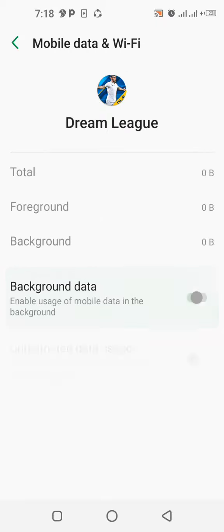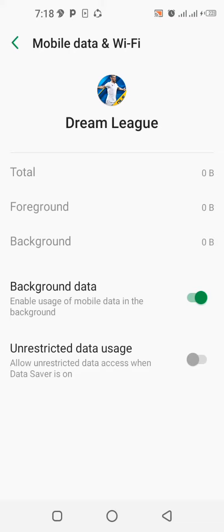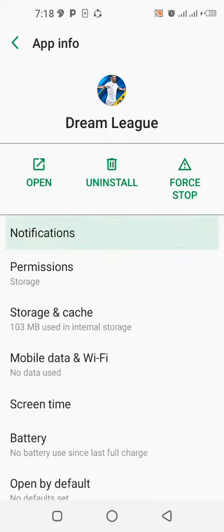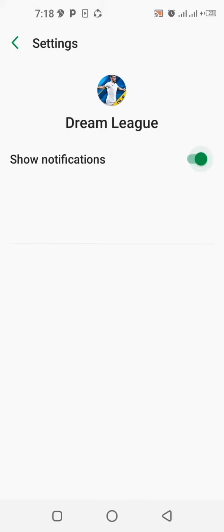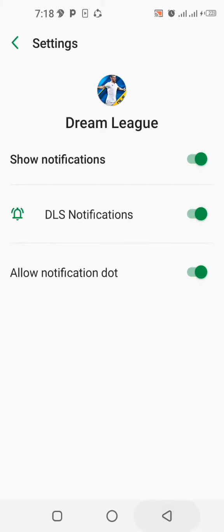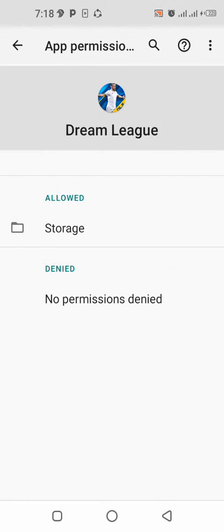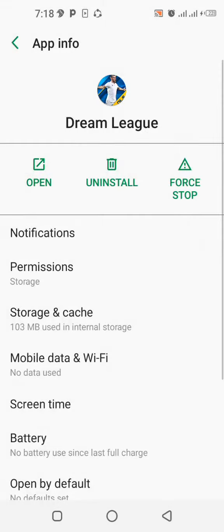Then toggle the background data on. After that, go back and make sure the notifications are all toggled on. So all the notifications are on. Now tap on permission and tap on allow to allow this permission.